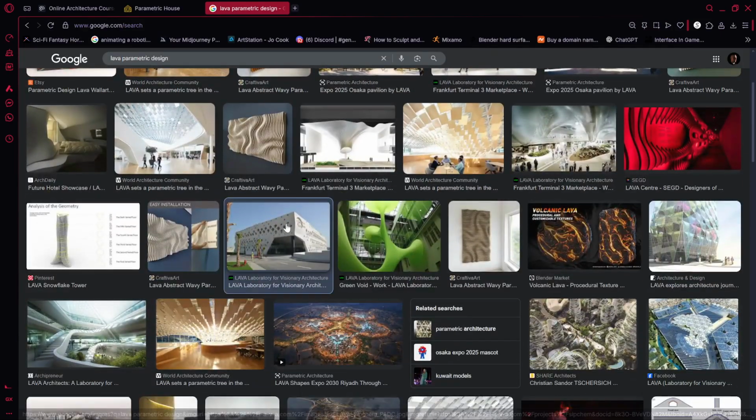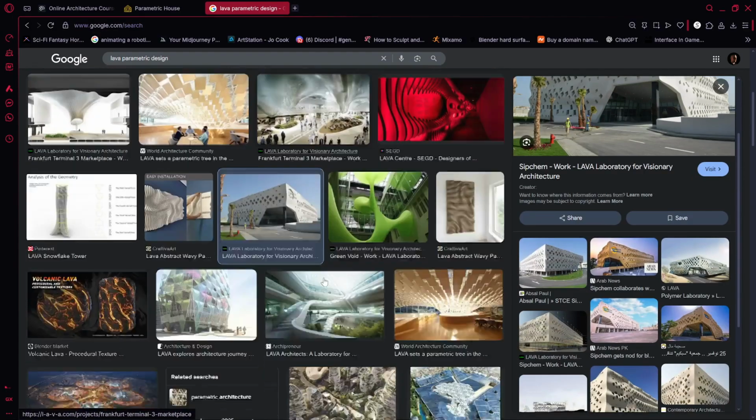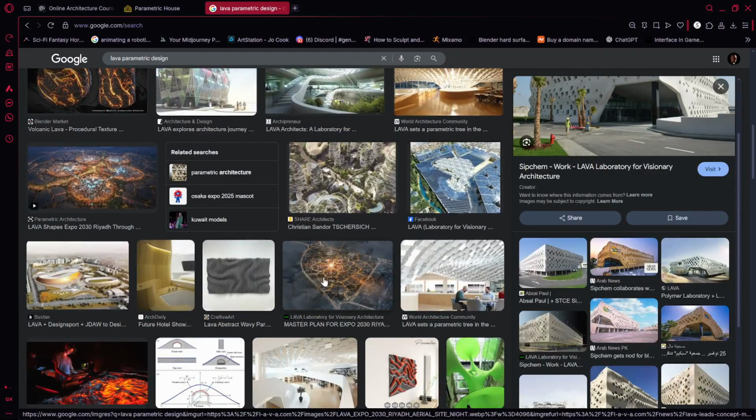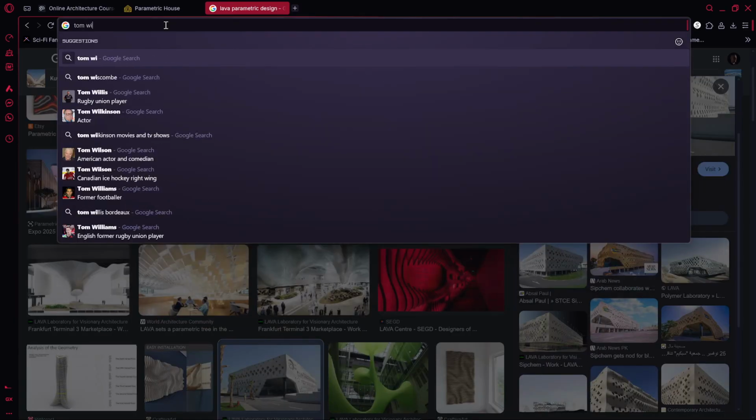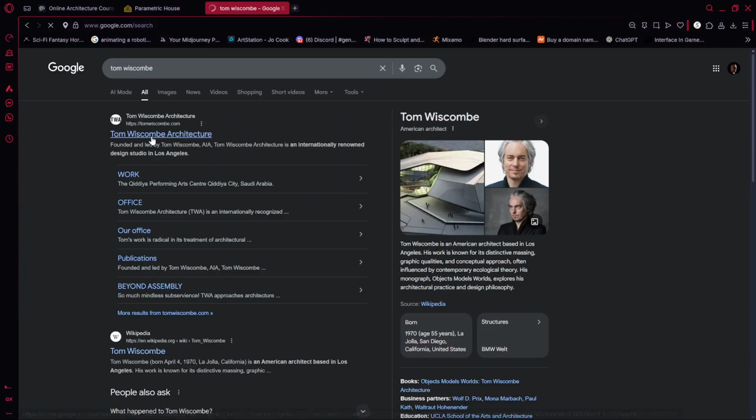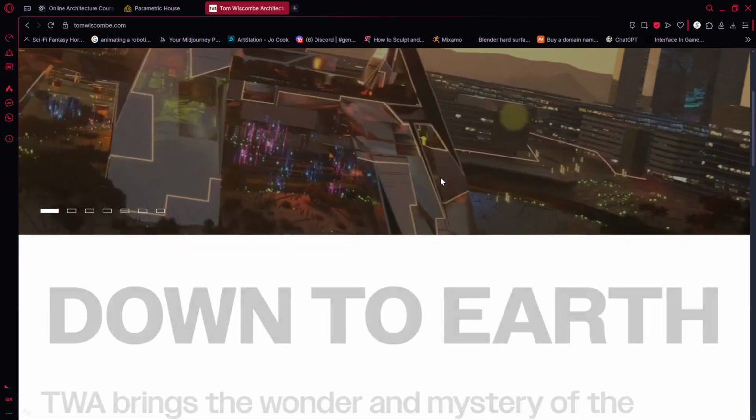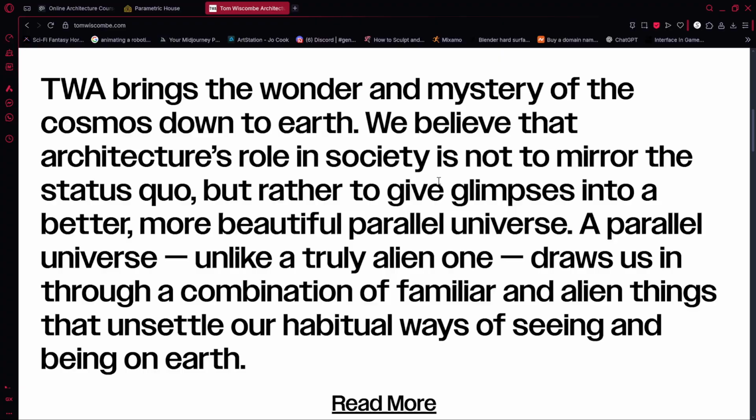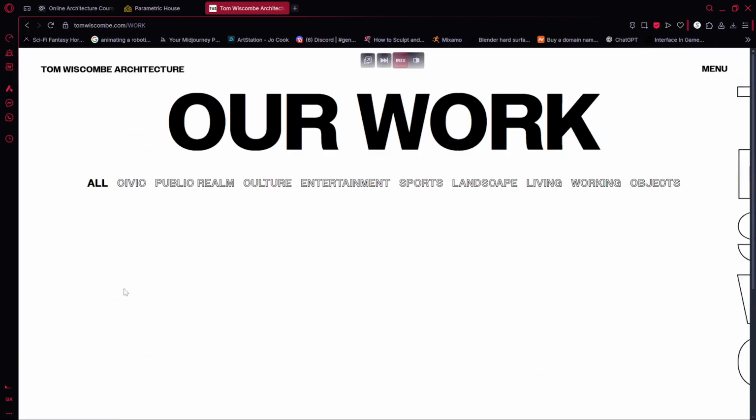So you see these types of facades here, where we've got these triangles that open and close in different sizes. Actually, this is an even better example. Tom Wiscombe did a really cool project where essentially it's showing us this type of Grasshopper script and how we can create it. I'll go to menu. I'll go to work.